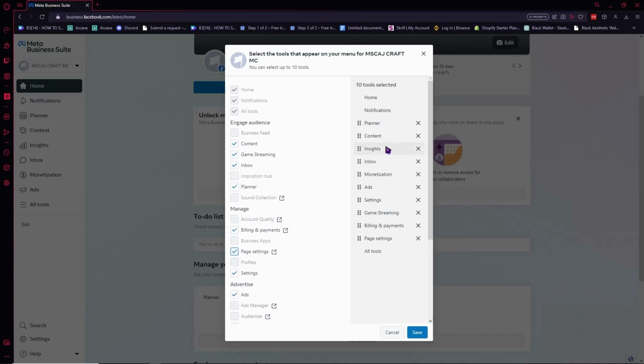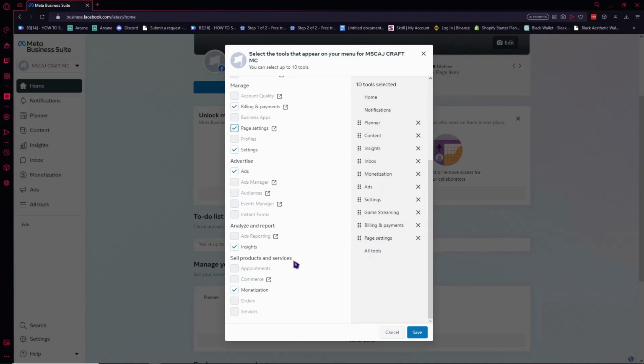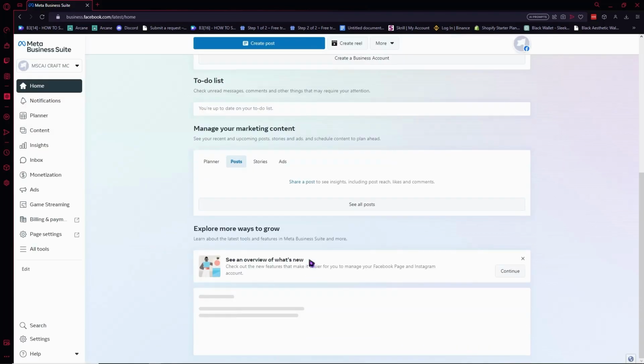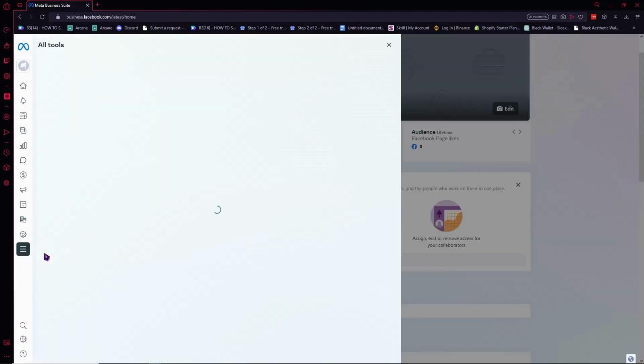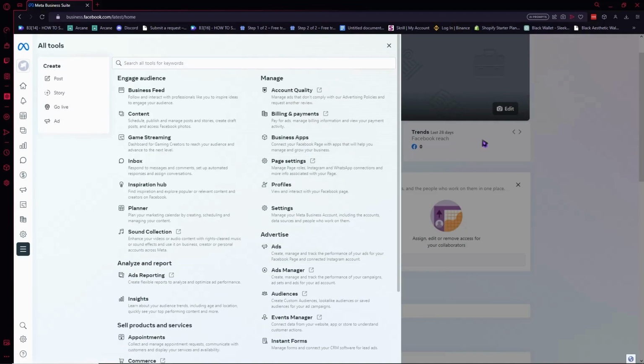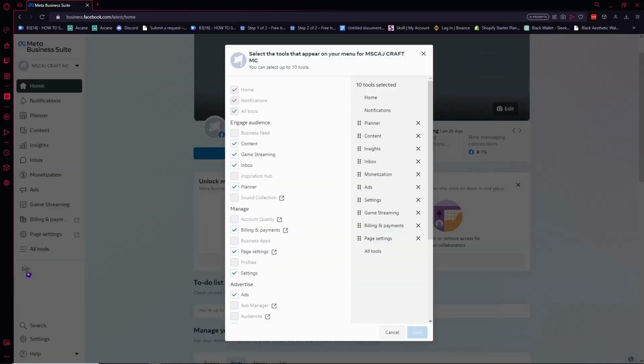If you have something here that is not really relevant or important to you, then you can just remove that so that you can save some space for you to enable other tools. Once you are satisfied with this, you can go and click here to save it. Once it's saved, you can see it all immediately. When you go into all tools, you would have it right here. Sell products, as you can see, we have it here, and you can see it in your Meta Business Suite once you have edited it.